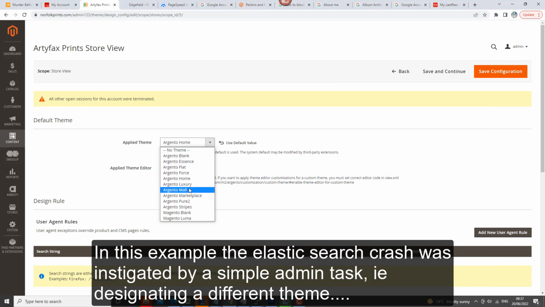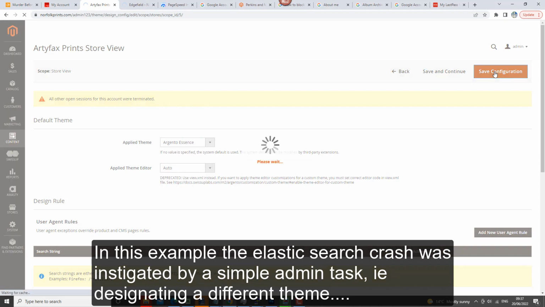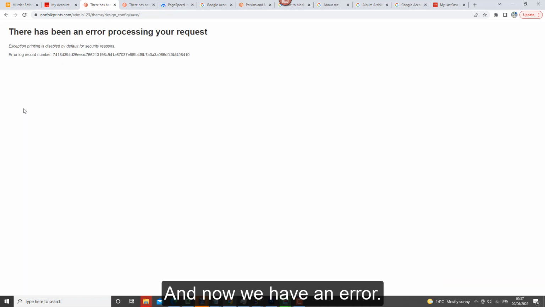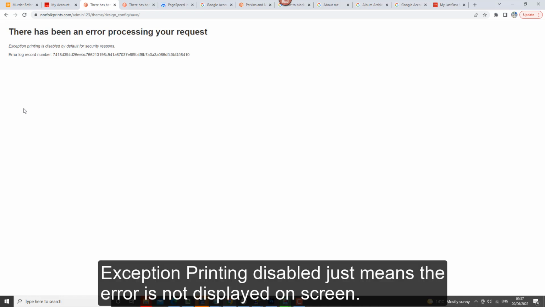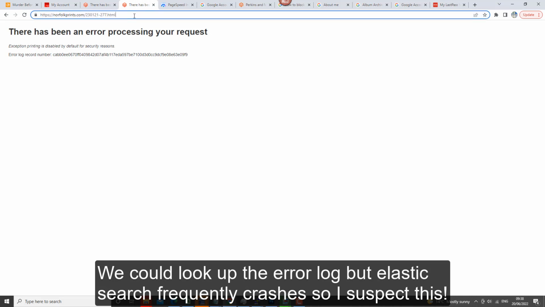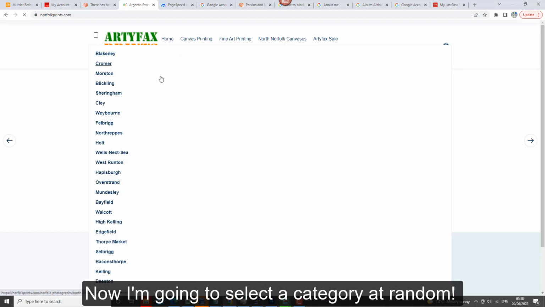In this example, the Elasticsearch crash was instigated by a simple admin task, i.e. designating a different theme. This doesn't look good. We're waiting and waiting. And now we have an error. Exception printing disabled just means the error is not displayed on screen. We could look up the error log, but Elasticsearch frequently crashes, so I suspect this.